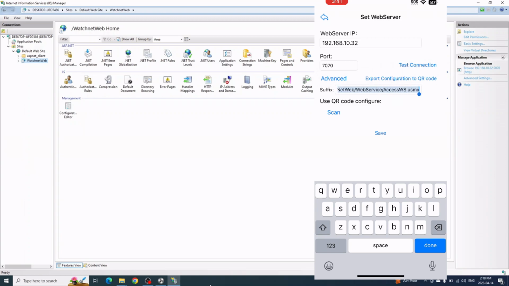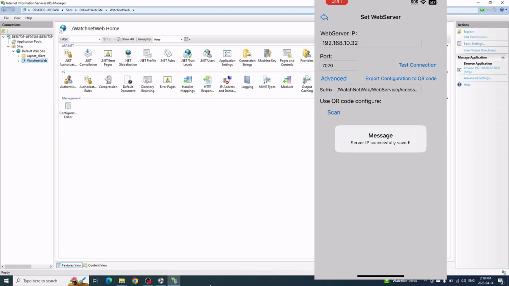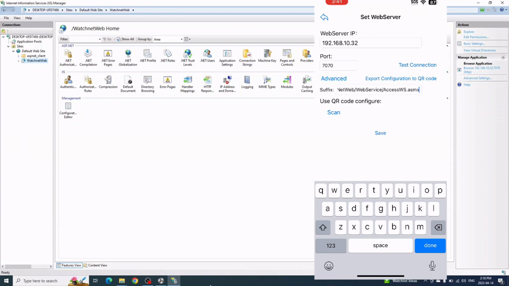So WatchNet Web, web service, access WS, that's SMX is what you need to enter in there. By default, you won't have a WatchNet Web, so you might want to enter WatchNet Web right there. So /WatchNet Web. Once you're done, you can save the setting and then hit test connection. And if the phone sees the server and it has a connection, then you should see test connection successfully. Once you're done, hit save.